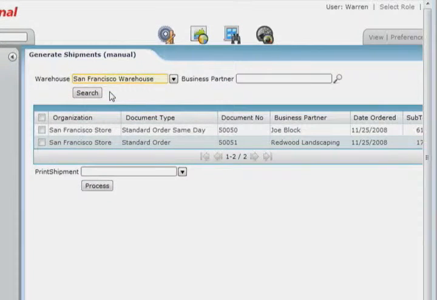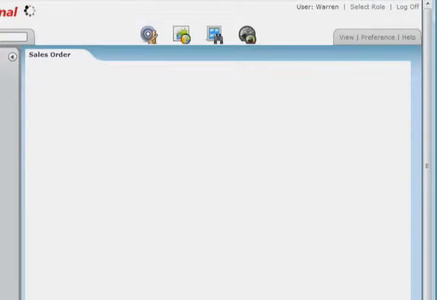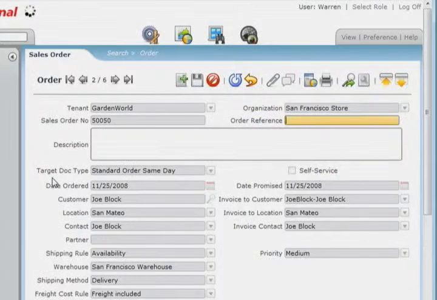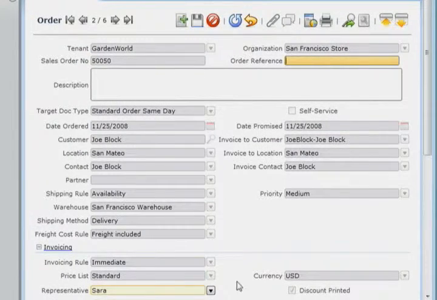He notices the document type of same-day delivery. This always gets precedence in the warehouse for fulfillment. He also sees it's for a business partner he has not serviced in the past. Warren opens the sales order window to get more details on this order. What he finds is that Joe Block is not a new customer, but this order has in fact come from headquarters via Sarah. This must be a very important customer.